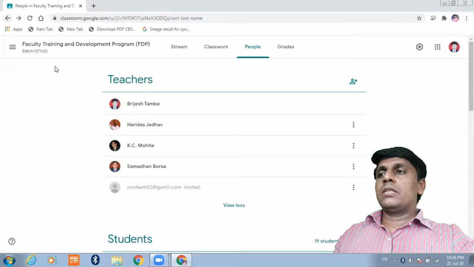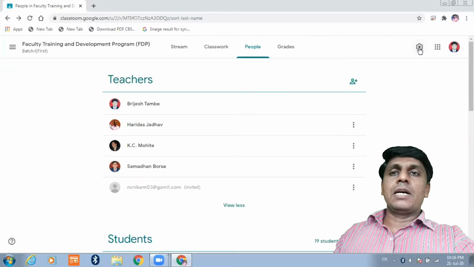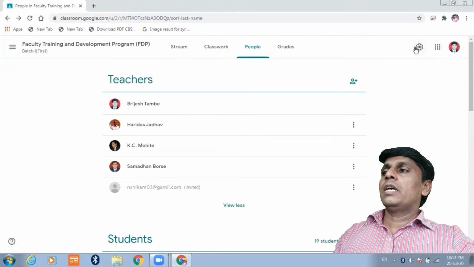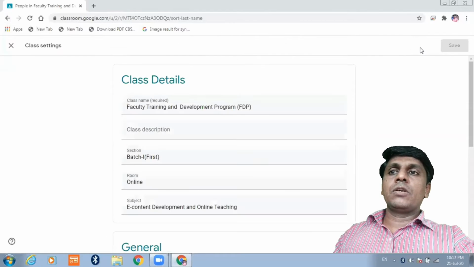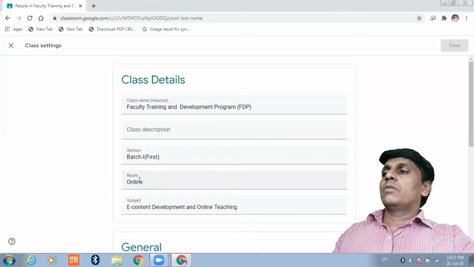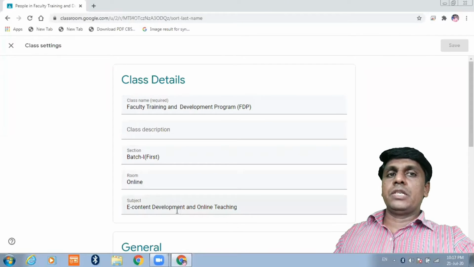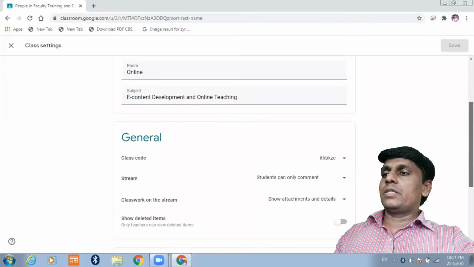The next one is here to the right side at top, this button is setting, and this is the setting of your particular class. For example, this is the setting of this class, faculty training and development program. I will click on it. So this is the information displayed. Here if you want to edit the name of the class, you can edit. Then class description, first batch, what kind of room you are using, just say online, you can edit it. Then subject, content development and online teaching.